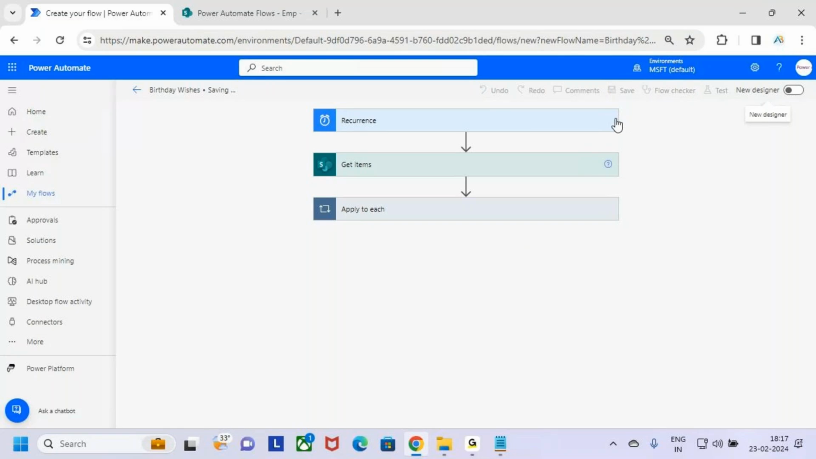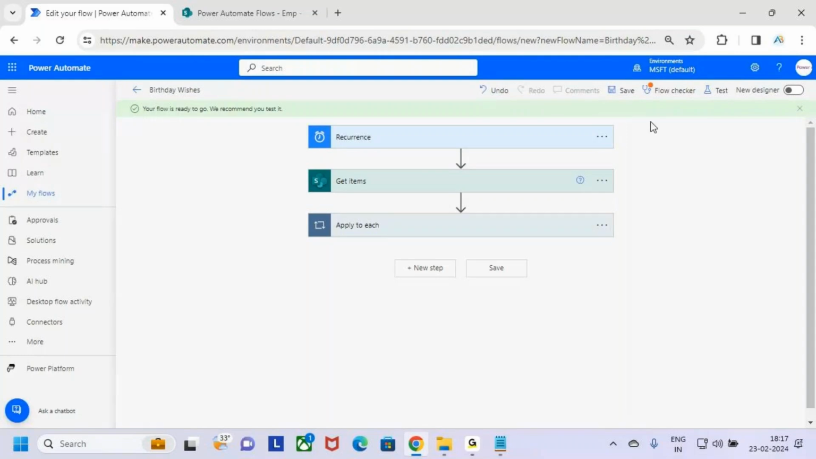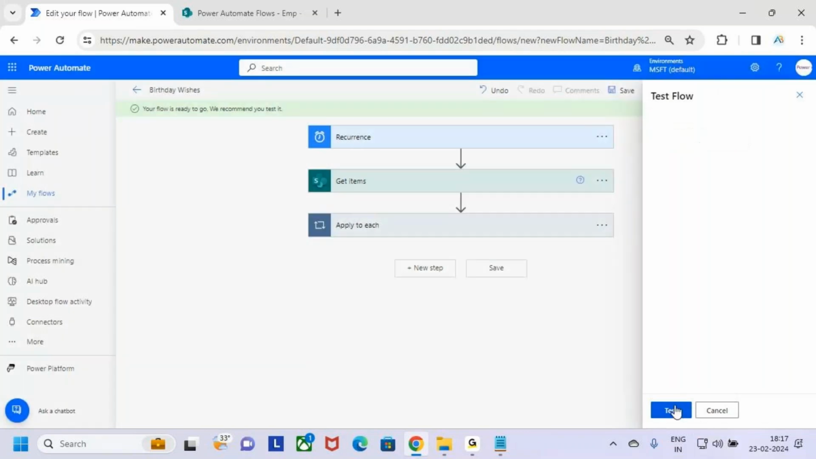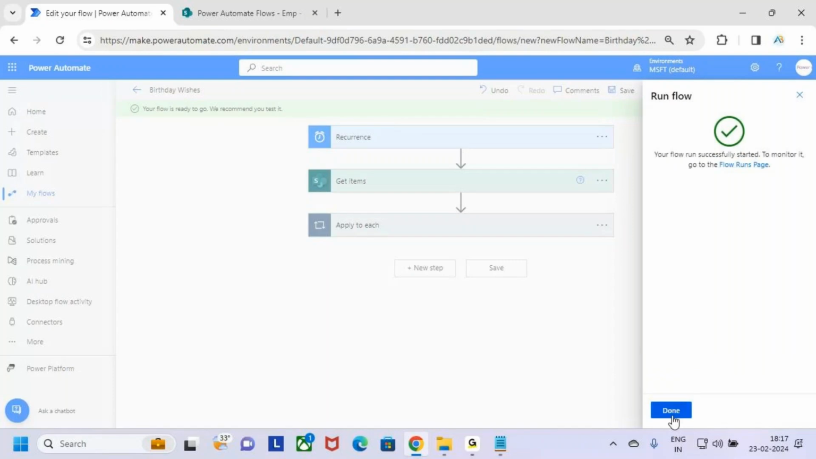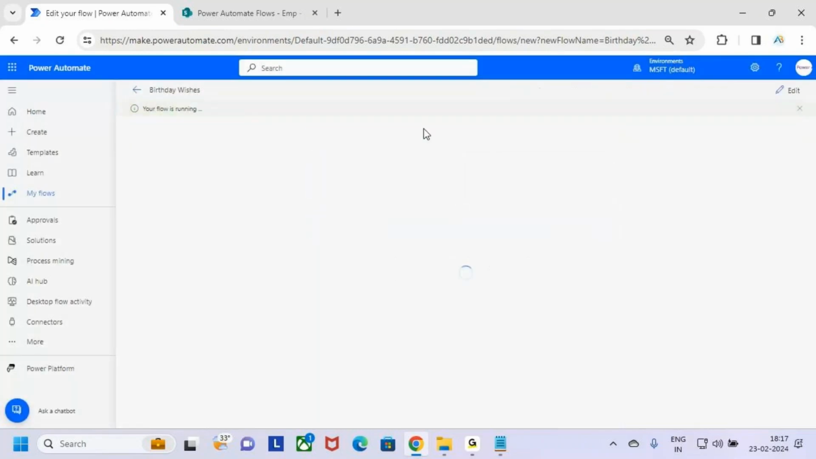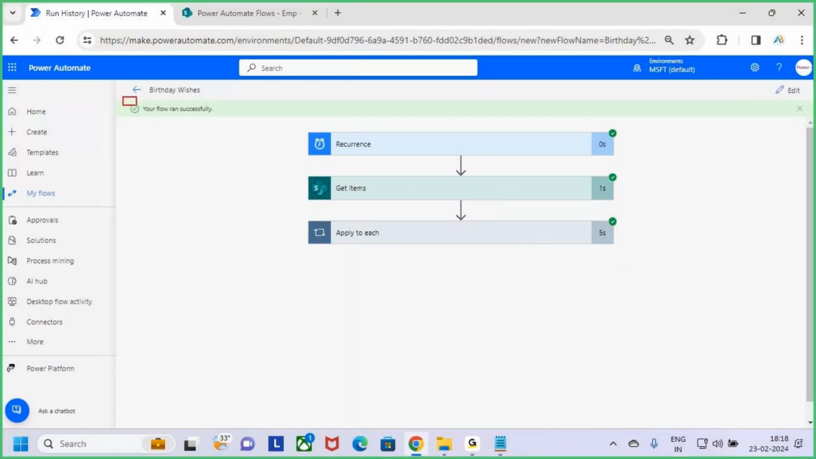Let me check whether the flow is having any errors or not. The flow is ready to go and test it. Now go and test the flow. Click on test. Test the flow manually for the first time. Click on run. Click on done. Now see, it is telling that your flow is running. Now see, it is getting the data and is going to apply to each and is sending the emails to the employees. Now see, your flow ran successfully.